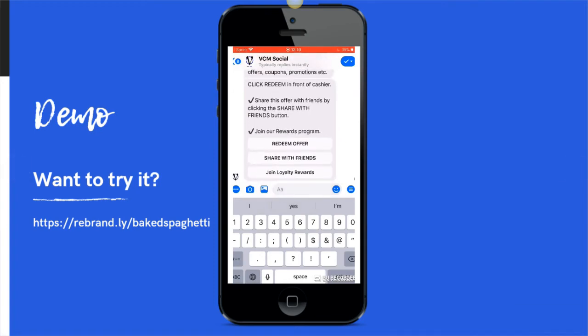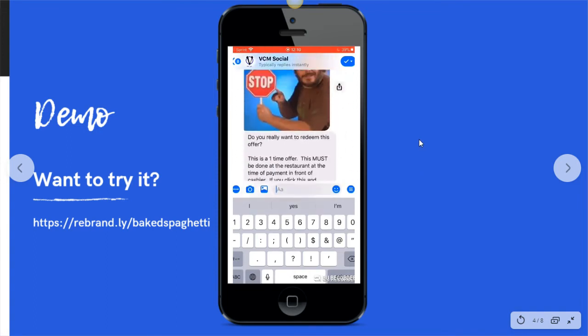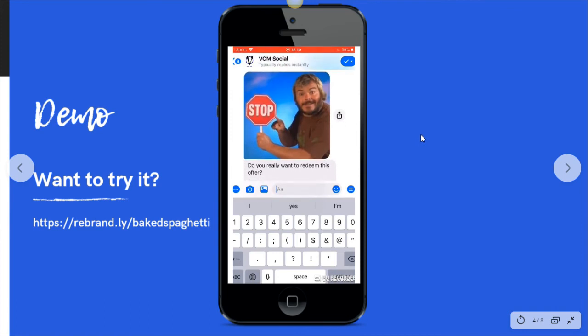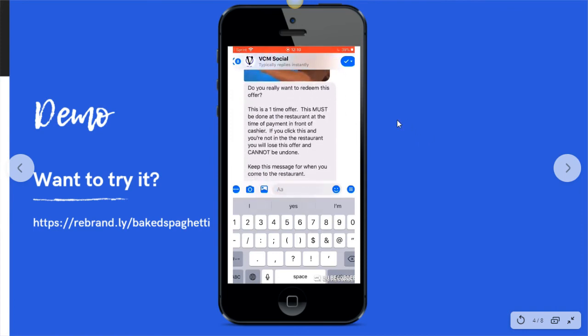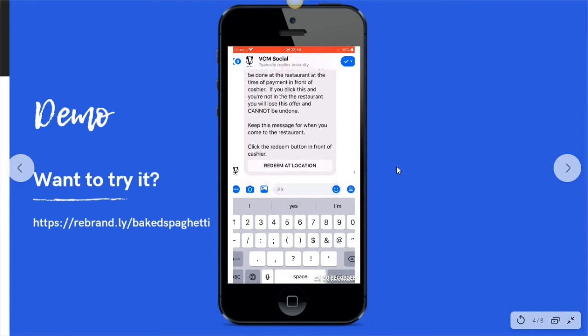And then here you're seeing that they have the options to redeem the offer, share the offer with friends, or join a loyalty rewards program. If they do have a loyalty rewards program at your restaurant, you can send them there so that they can sign up. Now, the redeem button: sometimes people just click buttons. So when they click the redeem button, it gives them a little warning, letting them know that they need to redeem it while in the restaurant, and that they have to make sure they do that. If they click it again, the offer is going to be void.